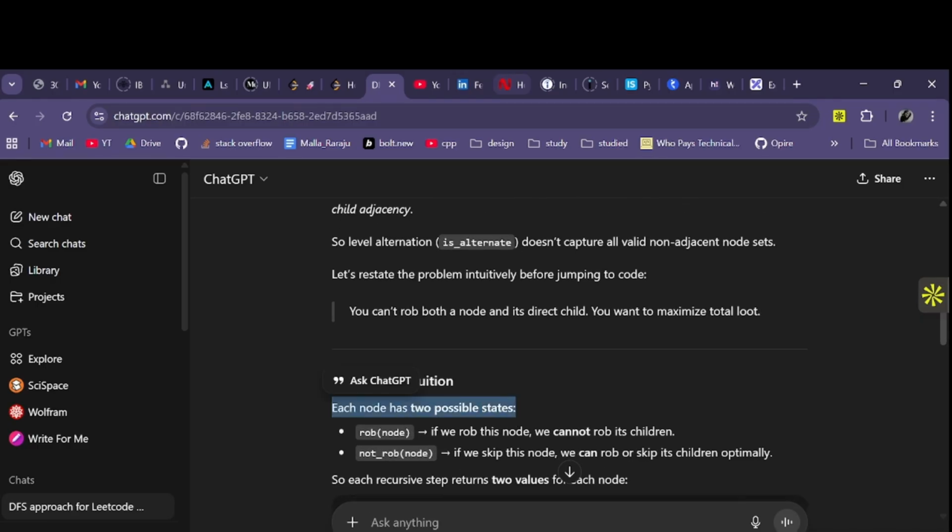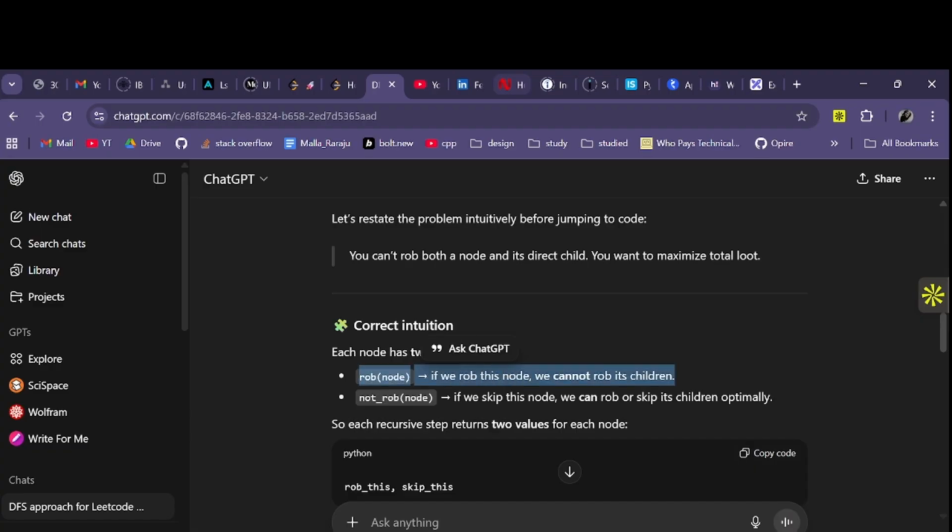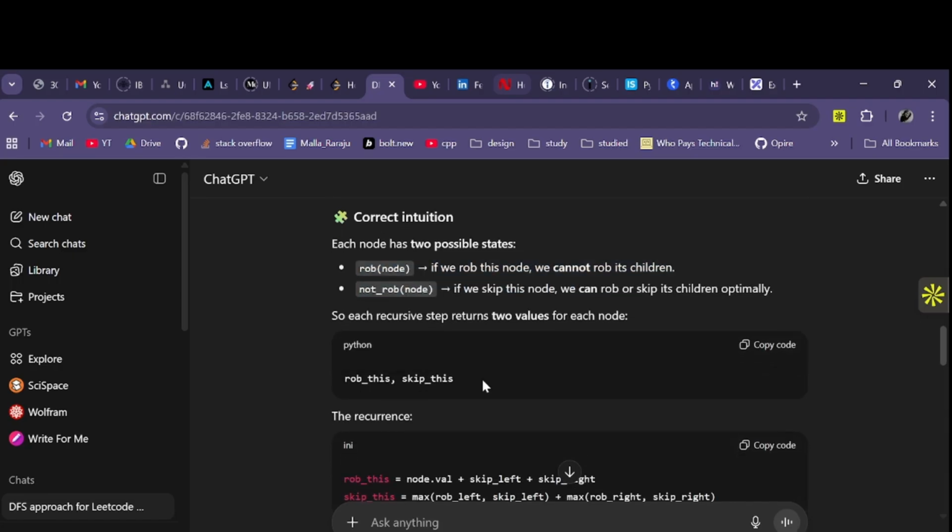Each node has two possible states. If we rob this node, we cannot rob its children. If we skip this node, we can rob or skip its children optimally. So each recursive step returns two values for each node.